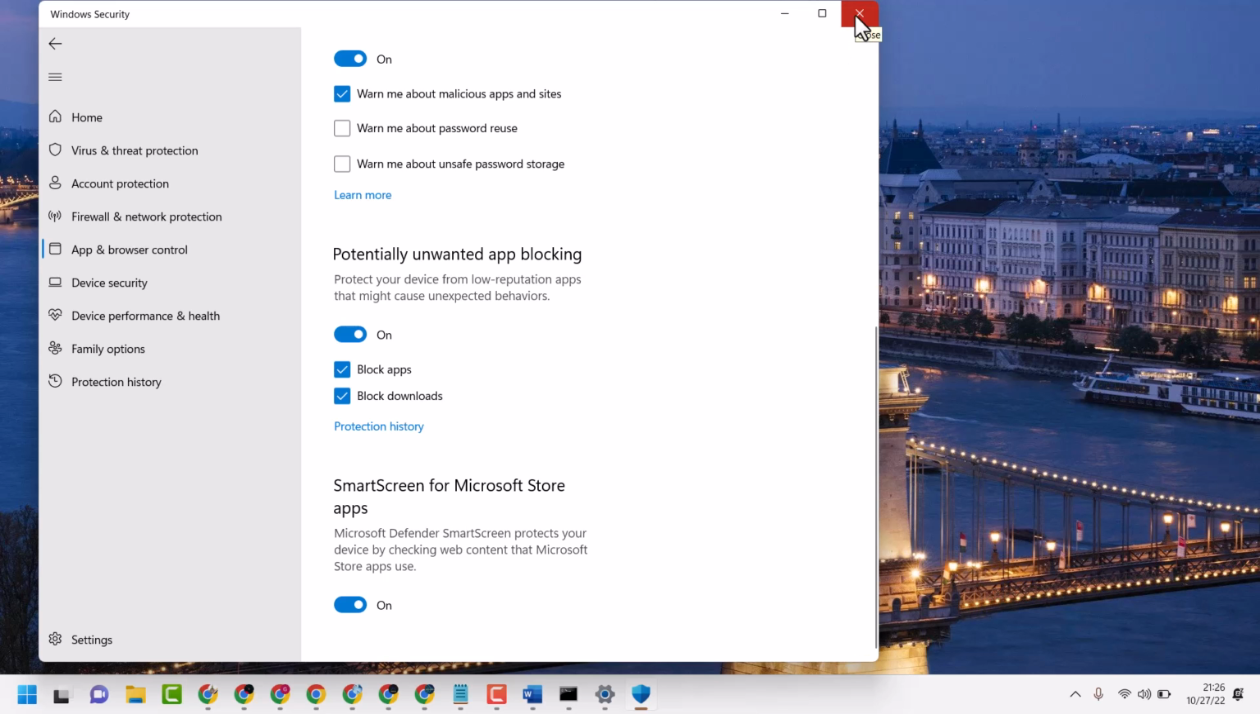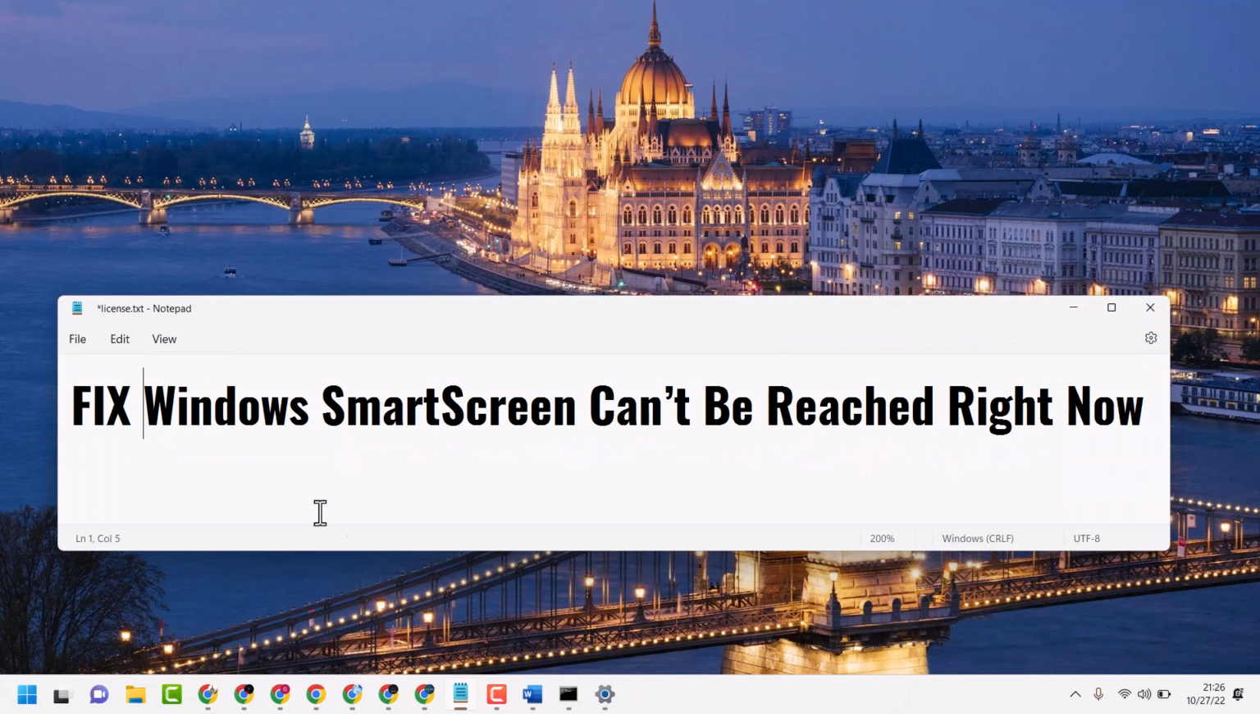So this is the method and steps, guys, you can try to resolve and fix the problem: Windows Smart Screen can't be reached.